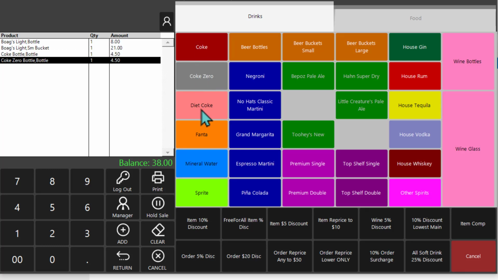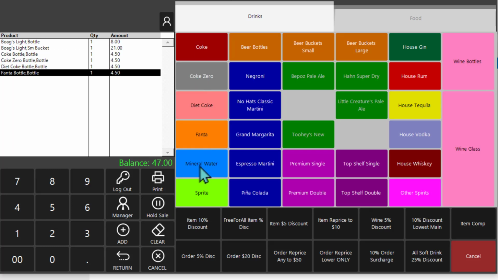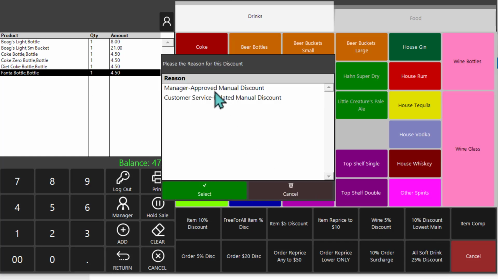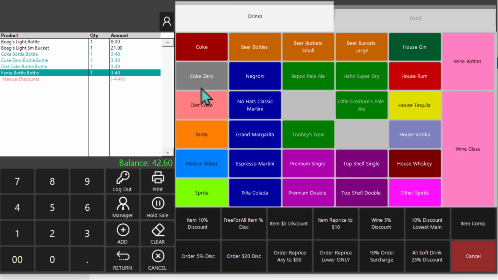However, if I do have some soft drinks added in here, and remember that this is going to apply to all matching products in the transaction, not just to the lowest or the highest or one that's been selected. So when I select that, I do need to enter a reason code, but then all of the matching products from the transaction are discounted at once, and again we can see the discount totalizer there.